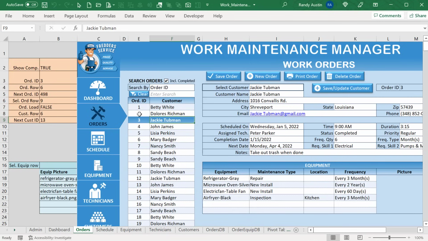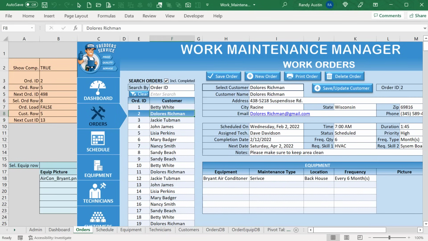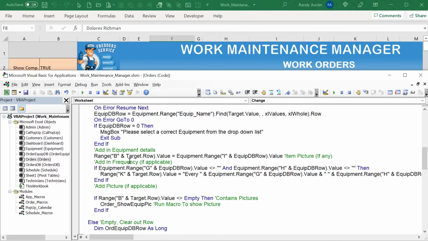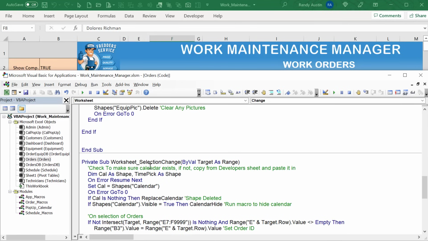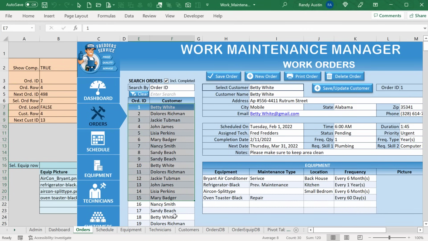But how do we actually load an order? Notice this. That is on selection change. So on selection change, I want something to happen. While we're on this screen here, we're going to scroll down and look at our selection change event. First thing, you notice that that macro ran when I selected more than one cell. I don't want that.